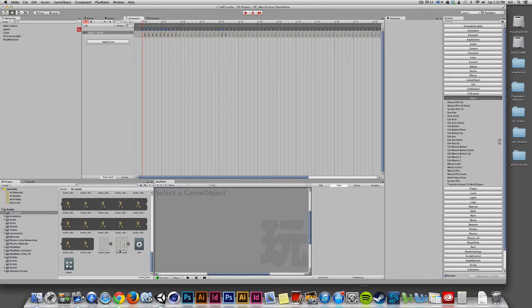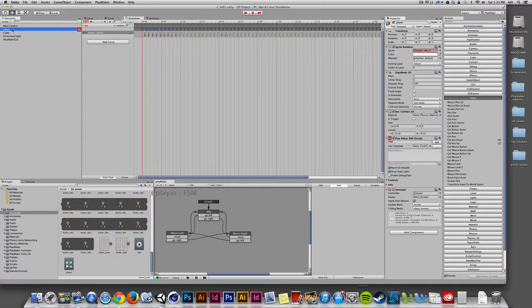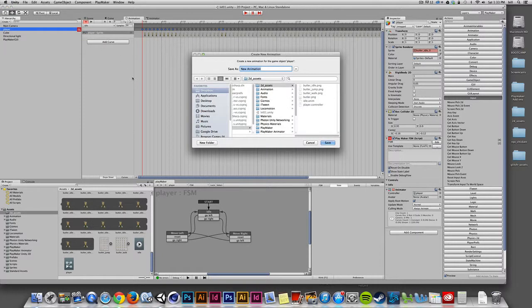So let's do that. Let's build a walk state. So I'm going to go to this little drop-down menu. I'm going to create a new clip. Okay. So I'm dealing with the player object, but I'm going to click on it to make sure it is in fact selected. And I'm just going to go to create new clip. And the clip that I want to create is walk.